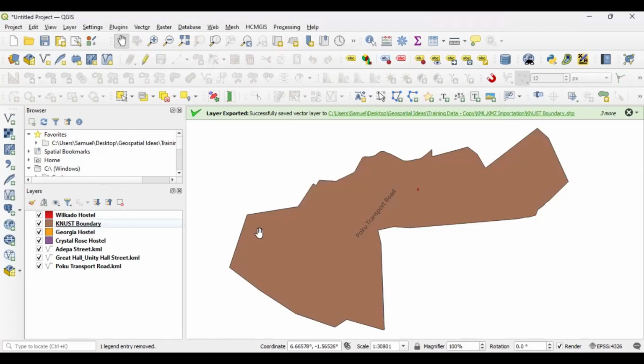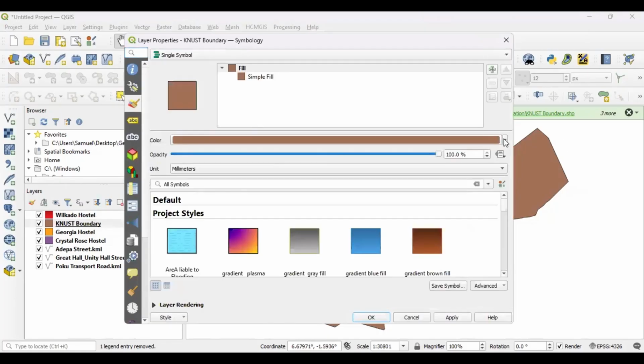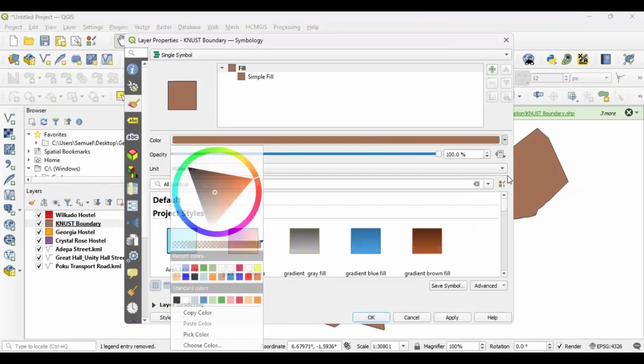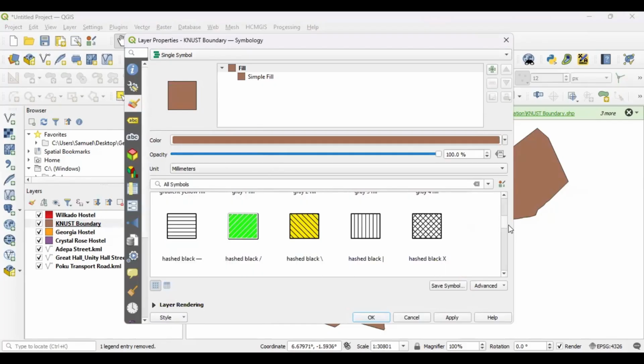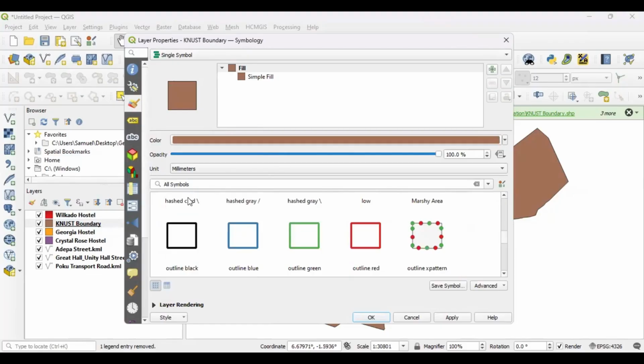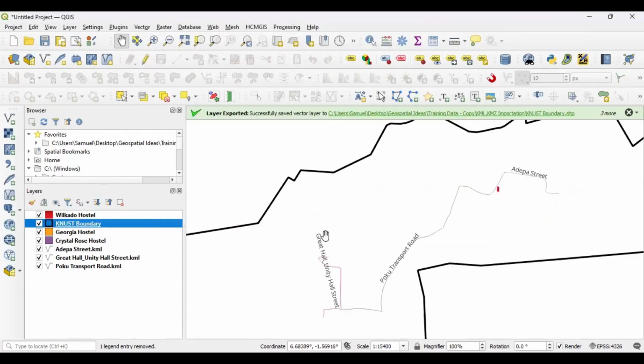Okay. So now let's try to change the fill color. You go to symbology, then you can even scroll down to see more. Then you select the appropriate one. So let's assume you are going to select this particular outline. So that is it.